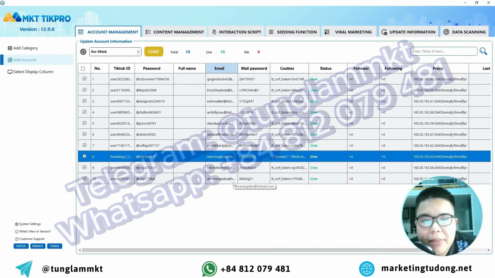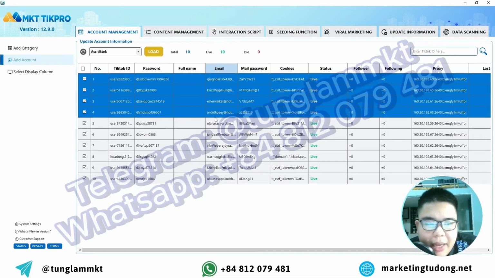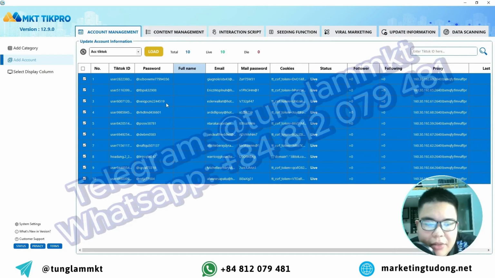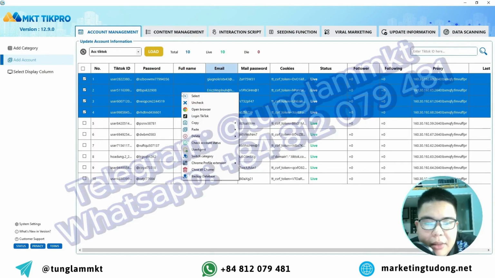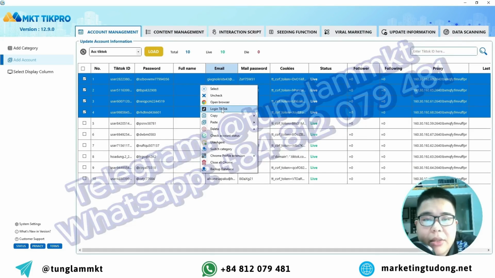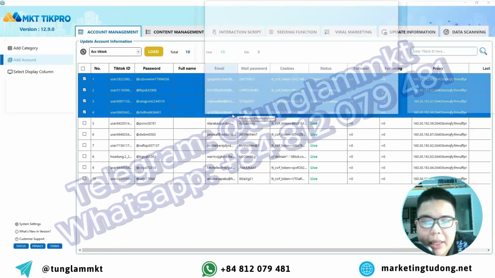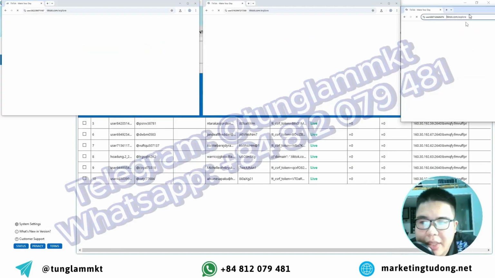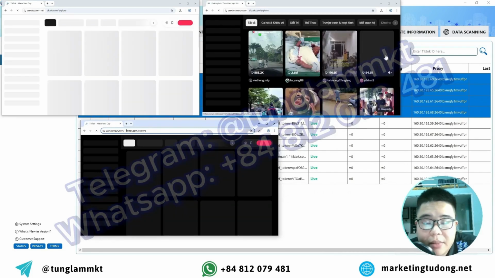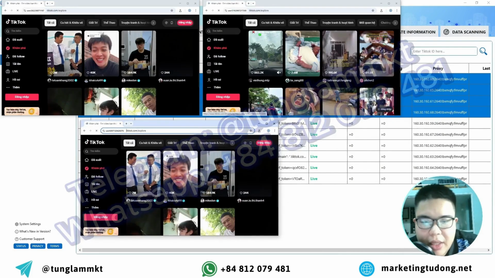So the final step for you in today's video is to log into these TikTok accounts. And I will show you two methods. If you only have a small number of accounts and you want to log in to manage them right away, you can do exactly what I'm doing now. That is, just select about 4 accounts. Here, make sure to deselect all these accounts first, then select about 4 accounts and right click. You will select the option Login TikTok. And at this point, the software will automatically open up web browsers, just like you can clearly see on your screen right now. And it will log in to those TikTok accounts for you.